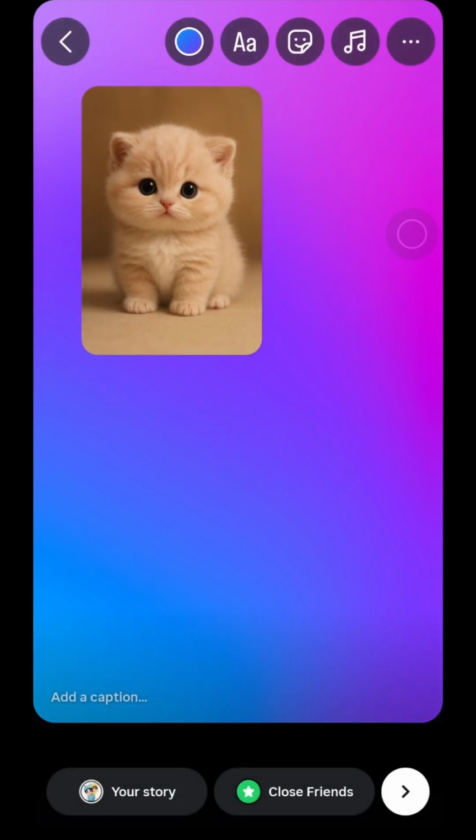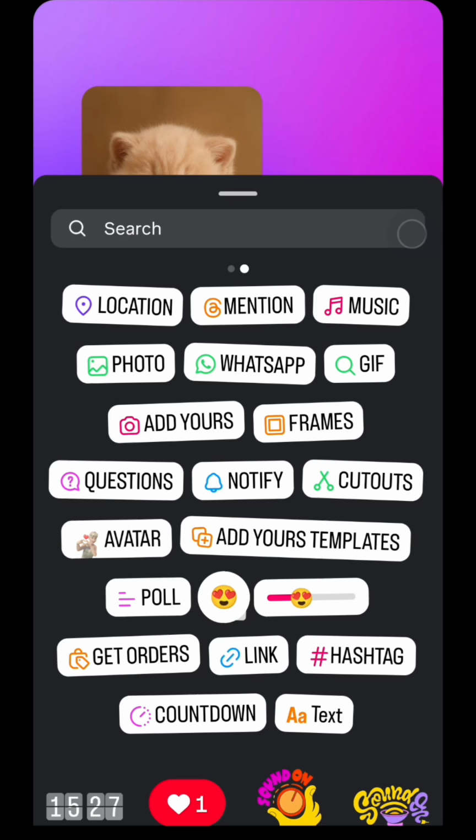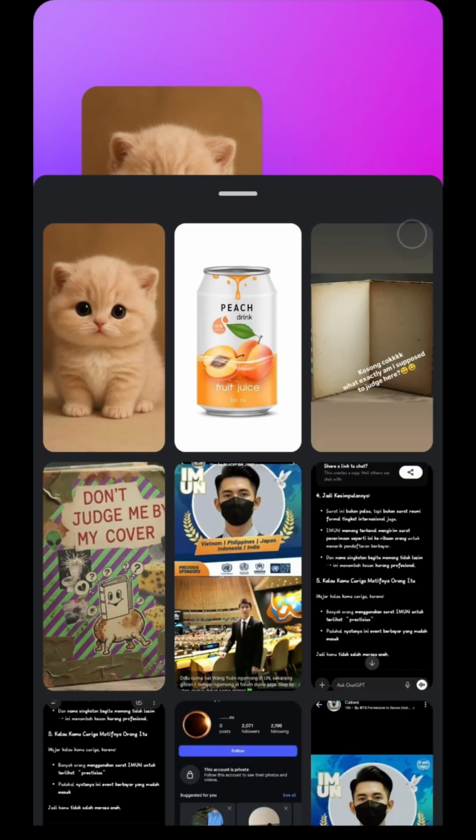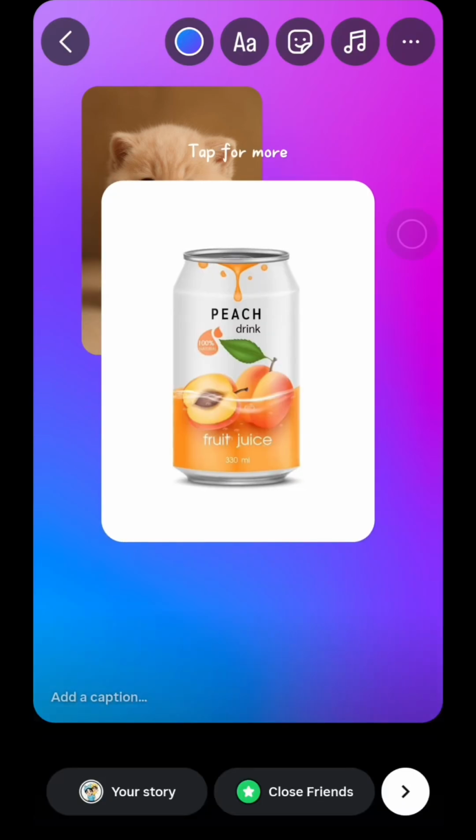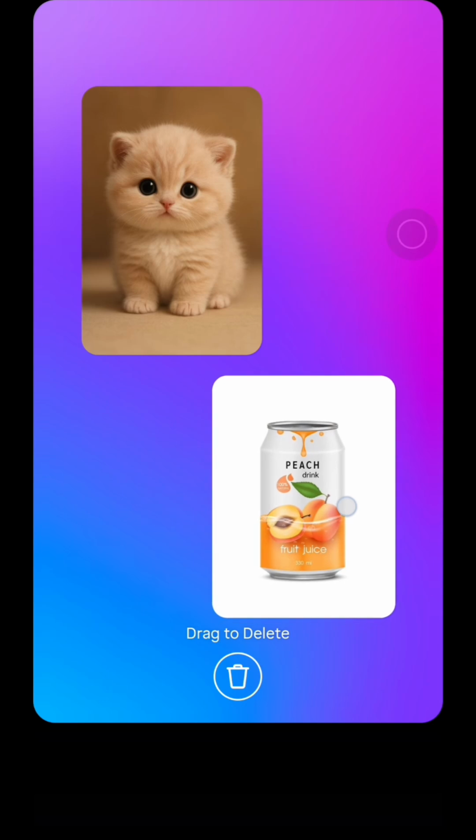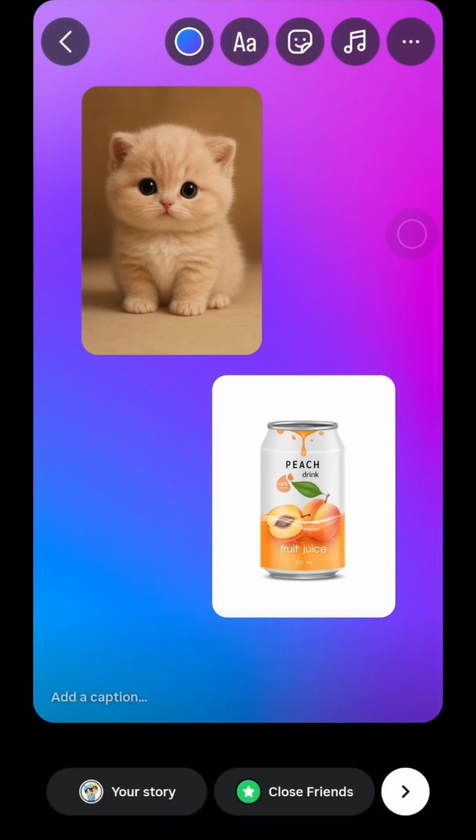And then to add more pictures, just tap on the sticker icon again and then choose photo again, upload your photo like this, and then place it anywhere you like, and then place them creatively, overlap them, or make a mini collage. It's totally up to your aesthetic.